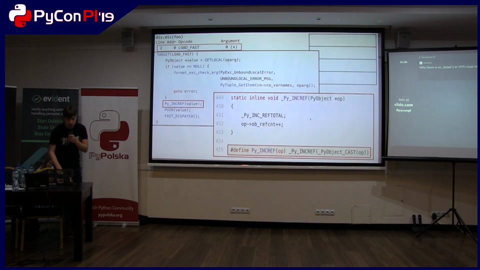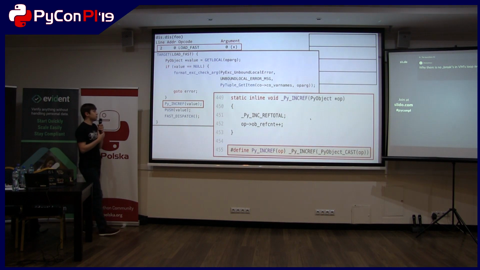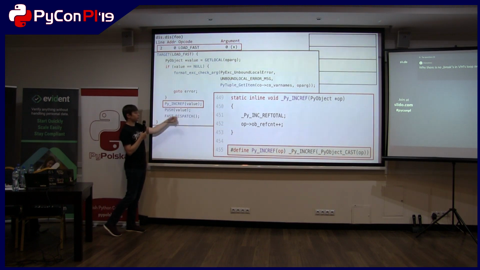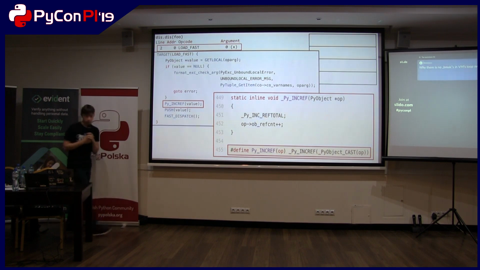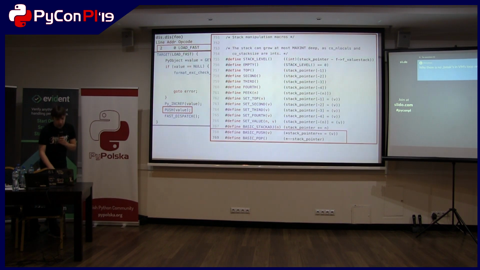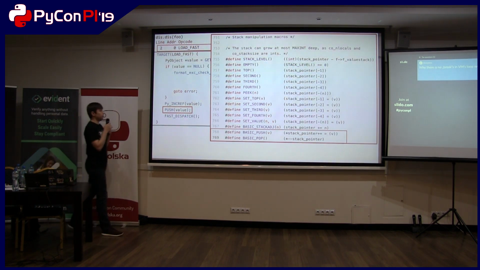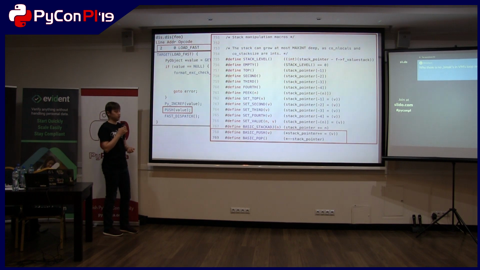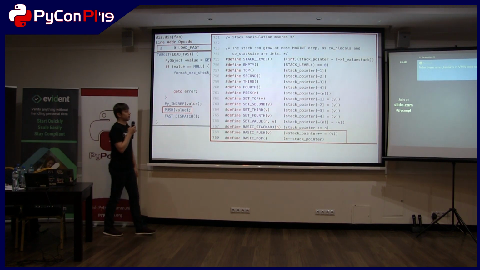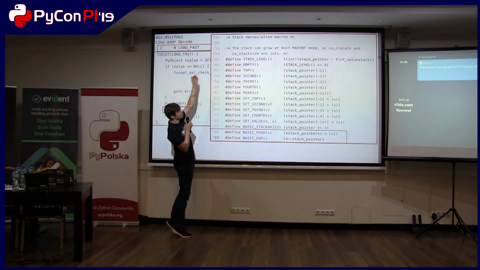Then, in this load fast, we have incrementation of the reference count, so that's the thing we have already looked at. And then we have push of value. So this value that was retrieved from locals is then pushed into the internal stack of the CPython VM. And regarding the stack, there are a lot of stack manipulation macros.